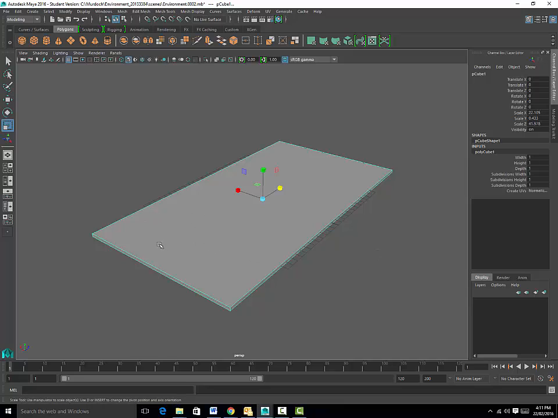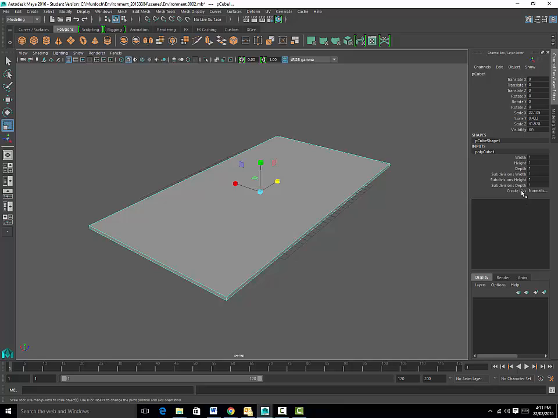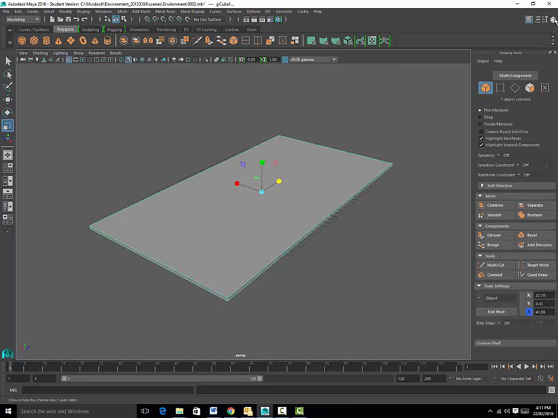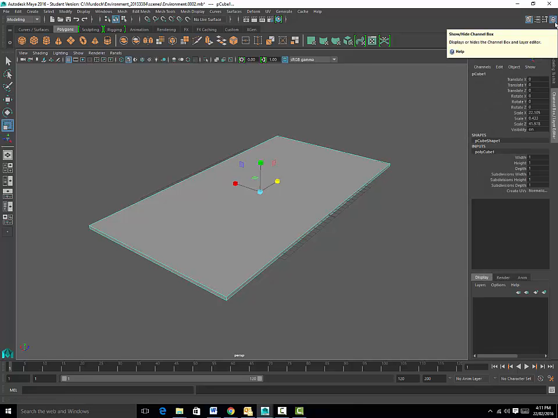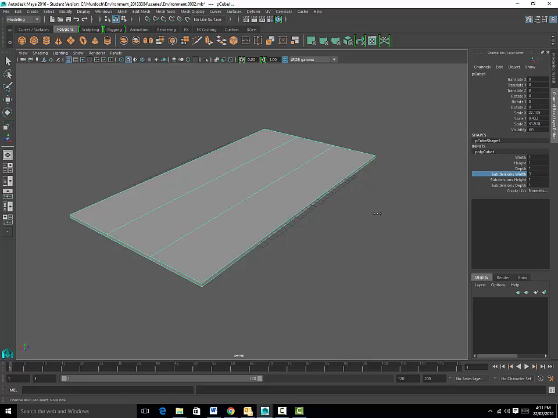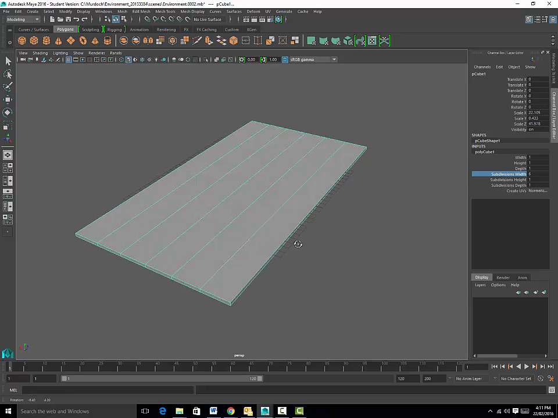Then what I'm going to do, I need some subdivisions. Make sure you go to the input under the channel box. If you can't see it, press this little button, then you see the channel box. Then from the input section, click the input, then it will expand. Then subdivision width, I'm going to add 6. You can just type the number, or you can click on the subdivision width wording and with the middle mouse button click you can drag, then it will increase the sections.